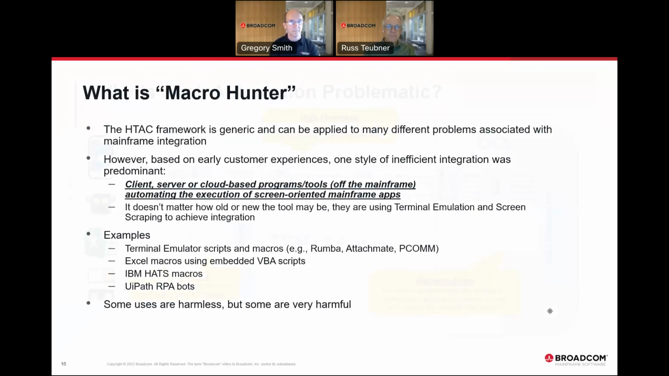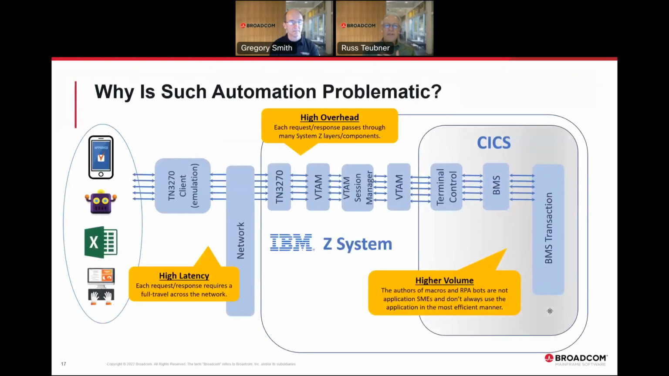System Z assets. Now, I won't go into this slide in too much detail, but let's just remember together why this approach is problematic. So let's imagine we have all of this collection of devices and endpoints on the left side of this diagram. And let's imagine that they are interacting step by step, screen by screen, keystroke or enter key by enter key with a transaction running under the covers of CICS. Well, what you end up with is a pattern of integration that has at least three very problematic attributes.